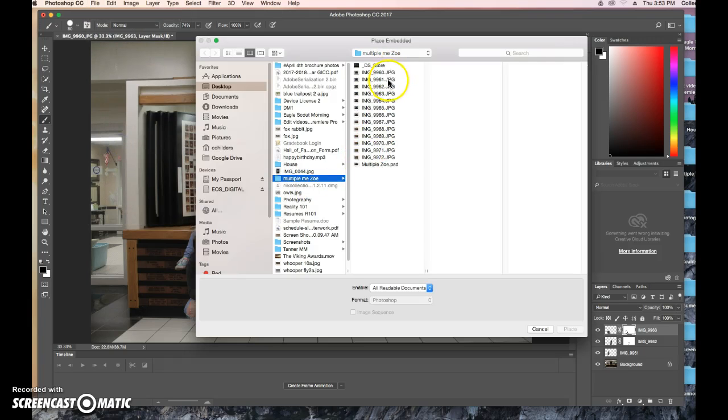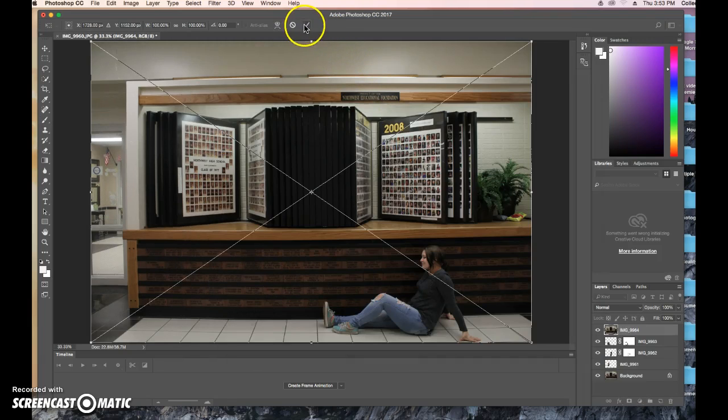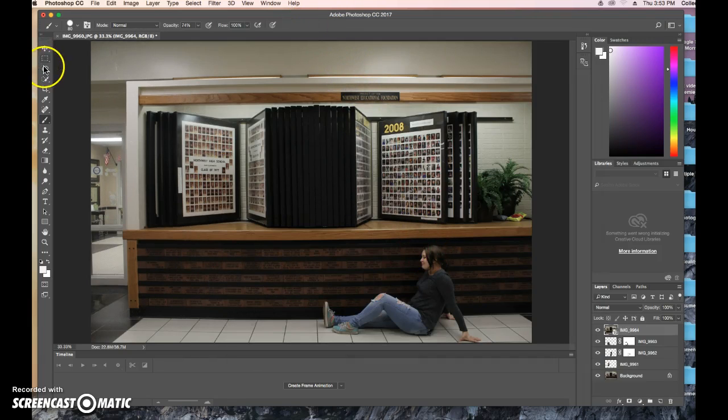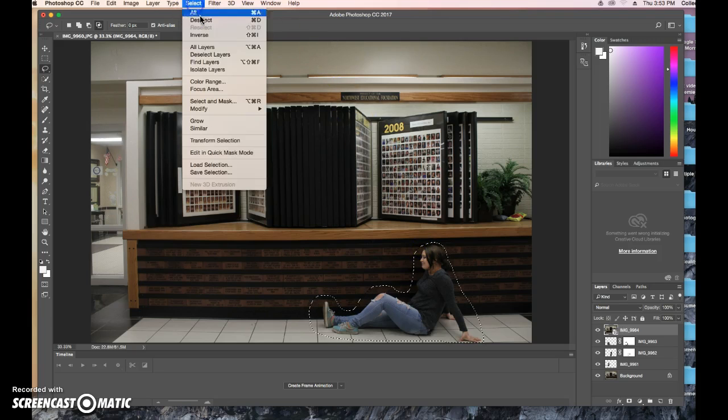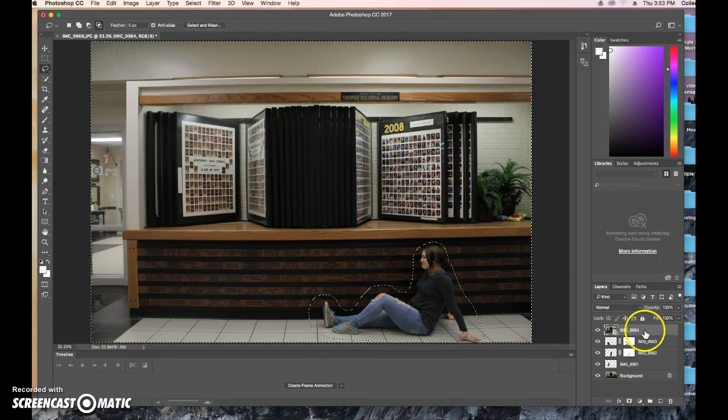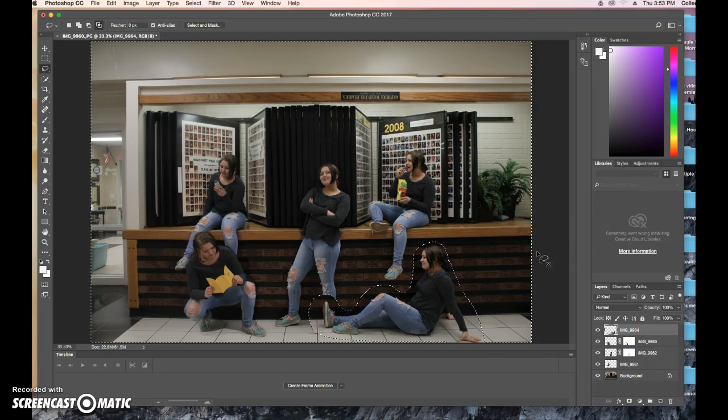File, Place Embedded. Grab my fifth one, 1, 2, 3, 4, 5. Let's see how she did here. Might be a little overlap, but let's see. Magnetic lasso. Quick selection. Select inverse, right click rasterize, hit delete. Command D, definite overlap. No big deal.